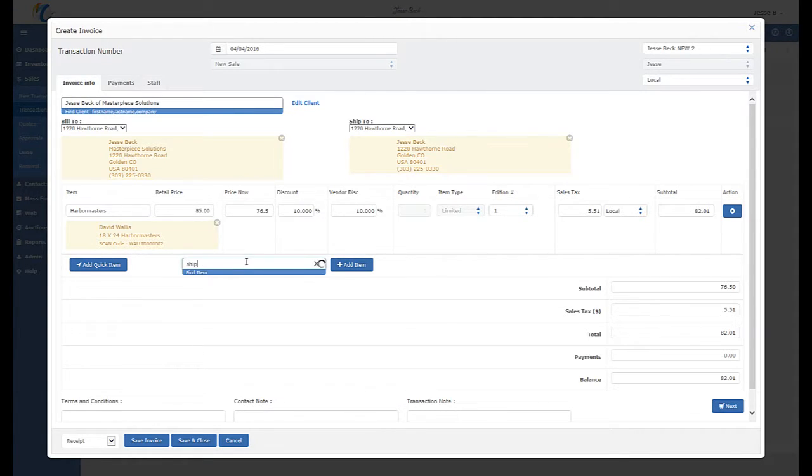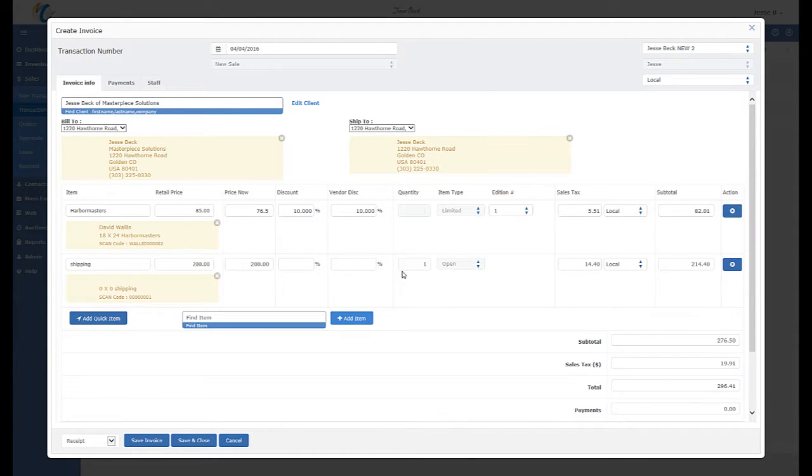Let's say I'm going to add shipping to this item. Now this is a non-stock item, so this is the only one that I could basically change the retail price on, is non-stock items.